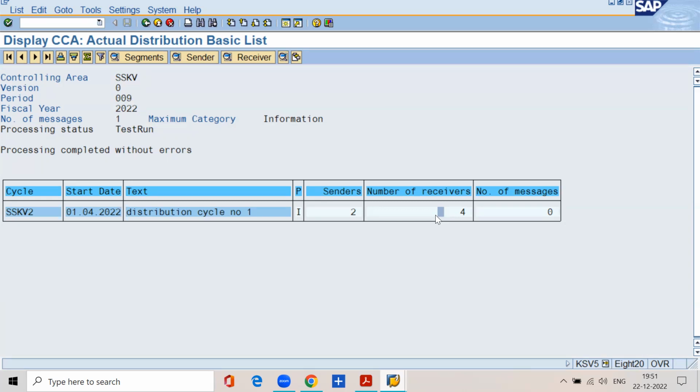Note this point. In the case of distribution, the system will consider every cost element posted to the sender cost center as a separate sender. Here, the sender cost center is the administration cost center. For it, we have posted 2 cost elements. That's why it is saying senders 2.